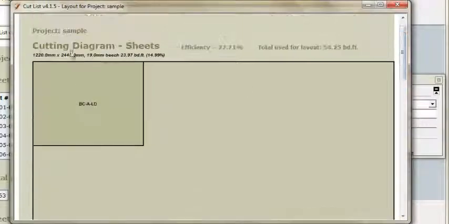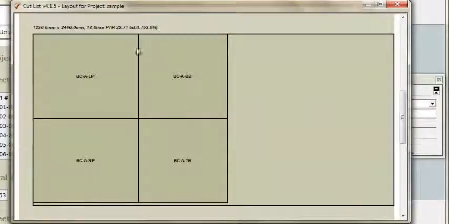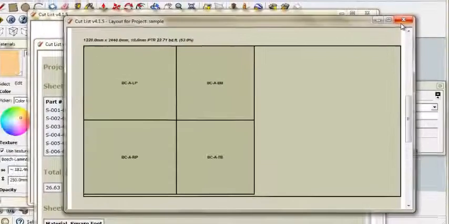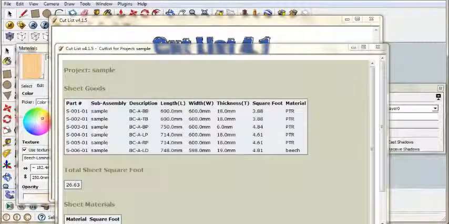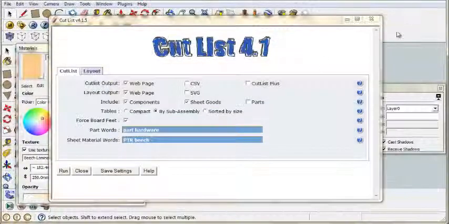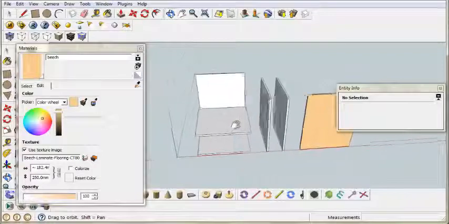Now from the description you'll have 1, 2, something like that, 19 mil beach. So this one is the actual 19 millimeter beach sheet, and this one is the 18 mil white particle board that you're going to use for this, and this one is a 6 millimeter thick white particle board. Now from that it will also create this simple list, but the subassembly is going to be based on the title of your format. For that, we'll change that later.